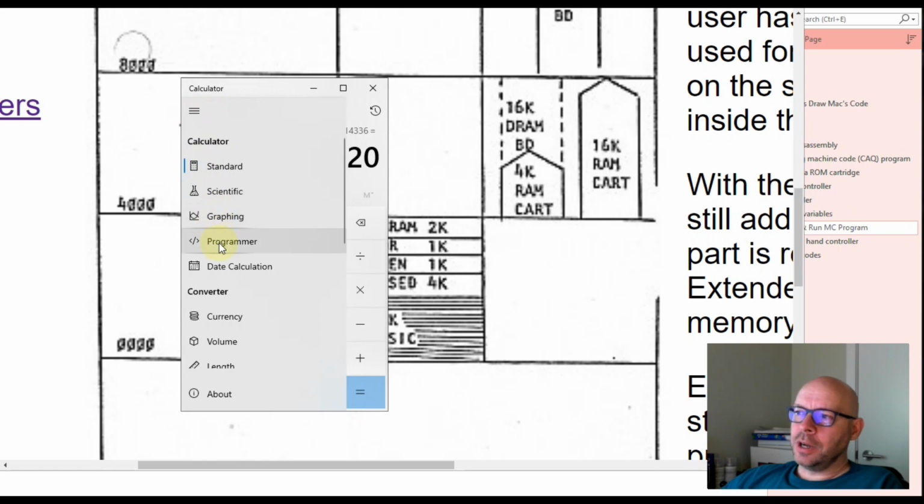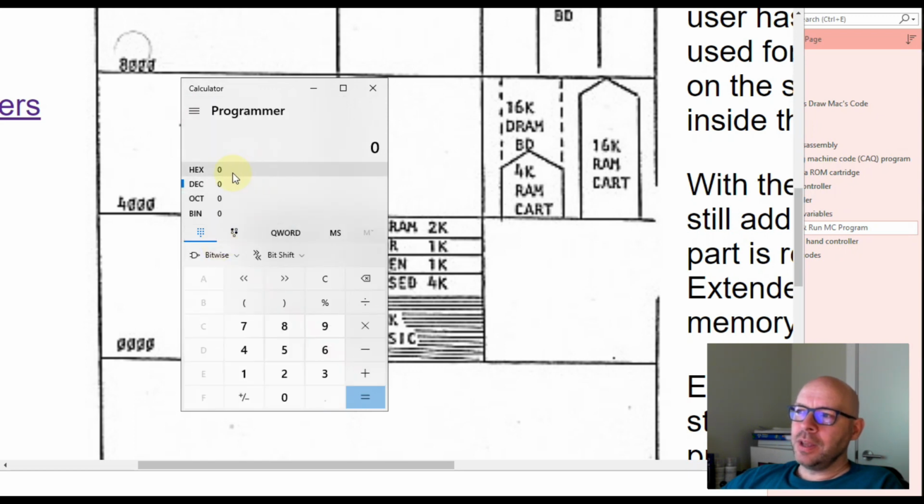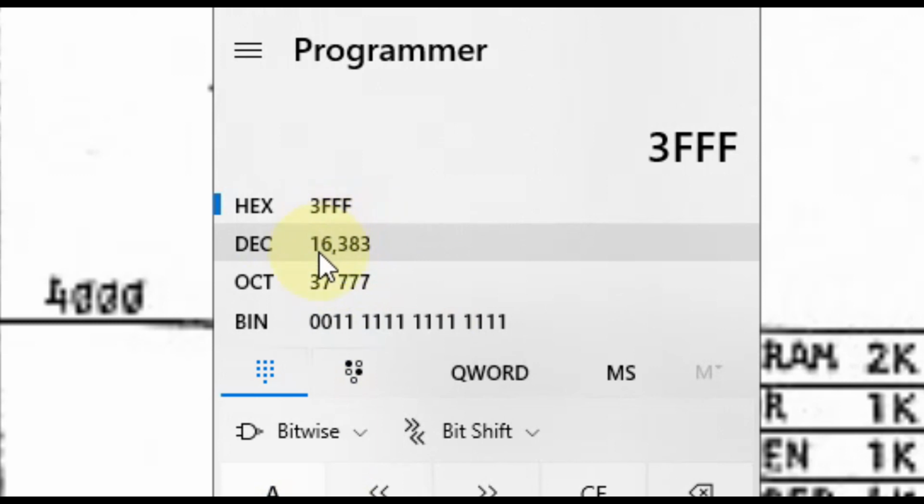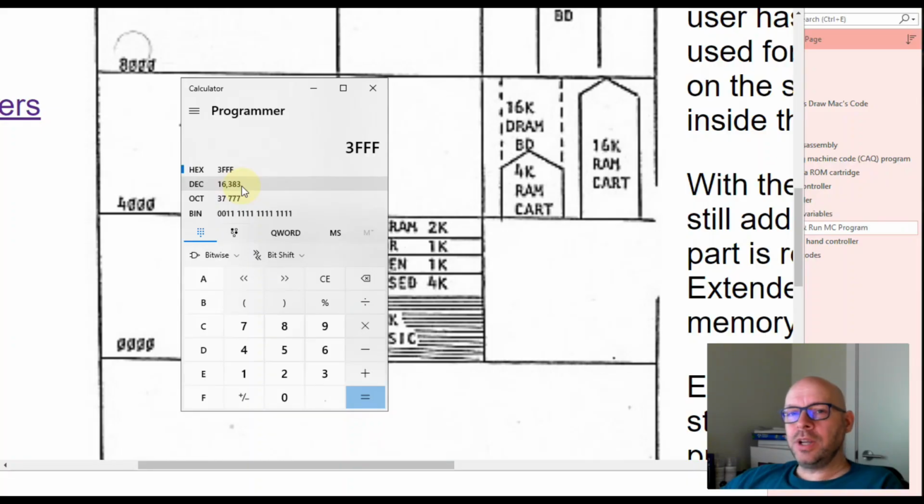I'll just go to my programming calculator here, and I'll select hexadecimal, and I'll enter 3FFF, and you can see the decimal value for that is 16383. So 16383 is the top address that we can use for our program, either a basic program or machine code program, on an unexpanded Mattel Aquarius computer.